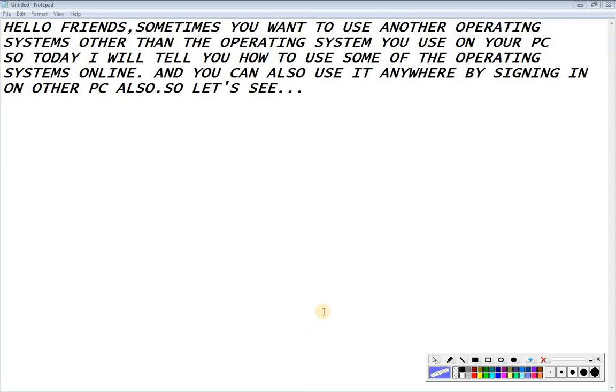Hello friends, sometimes you want to use another operating system other than the operating system you use on your PC. So today I will tell you how to use some of the operating systems online, and you can also use it anywhere by signing in on other PC. So let's see.